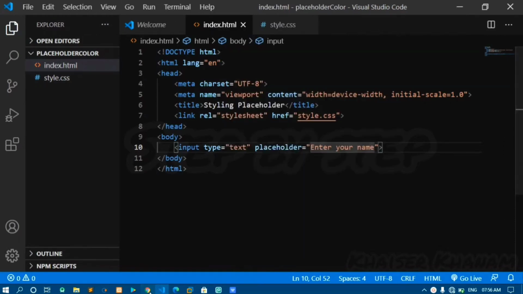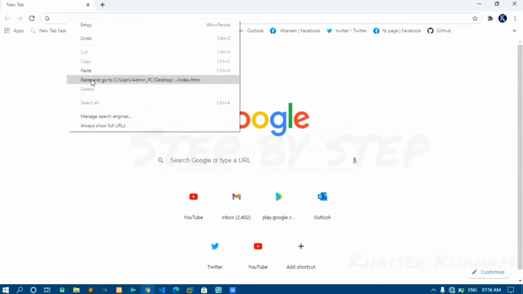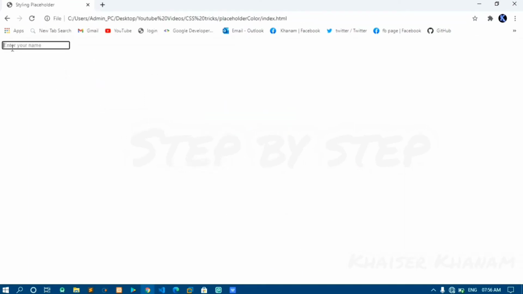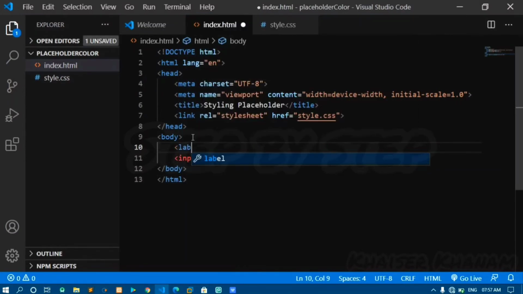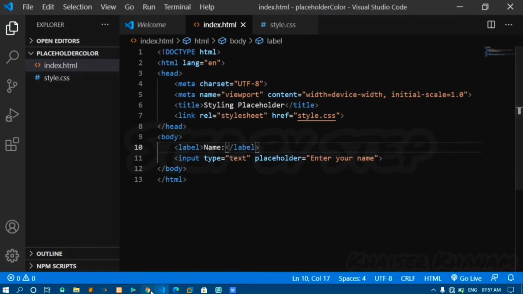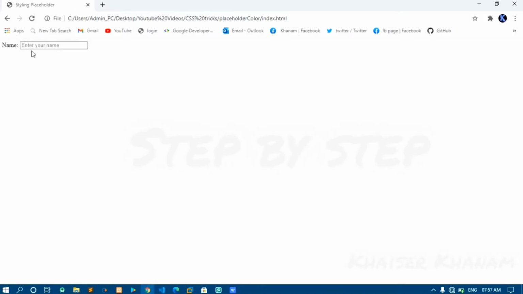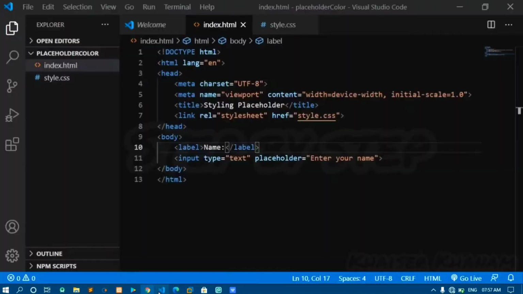Copy this path, paste it here. You can see enter your name here. I'll give one label here. You can see name, you can see now.